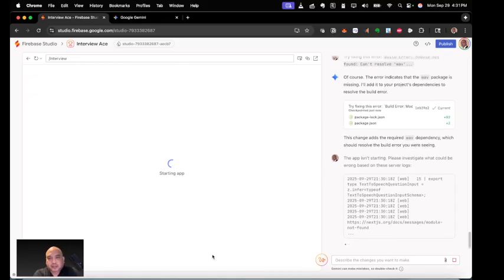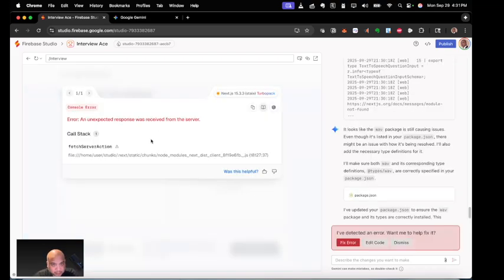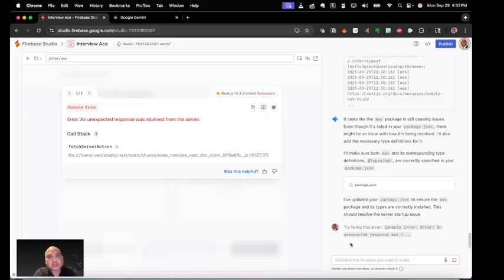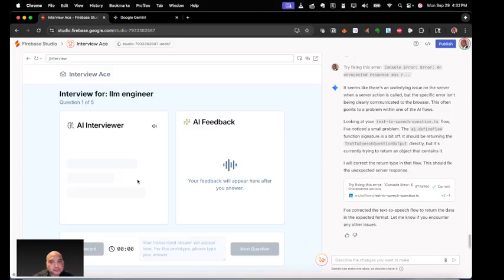Should we investigate? I guess we'll investigate why the app isn't starting. Let's see. Another error to fix. Come on, Firebase, you can do it. It's thinking. It's not the fastest of responses, or not the fastest of performance.